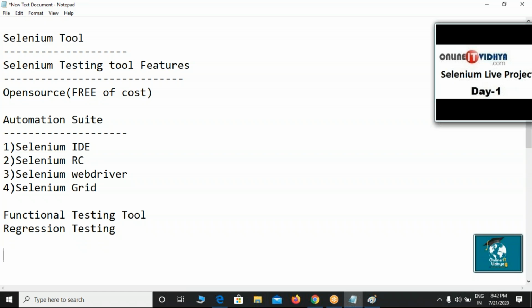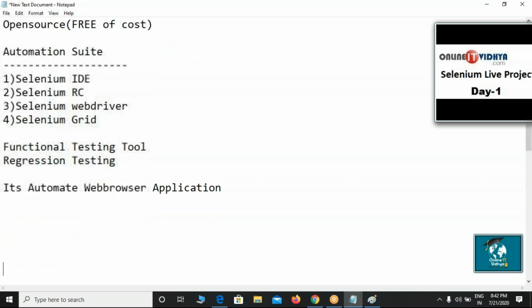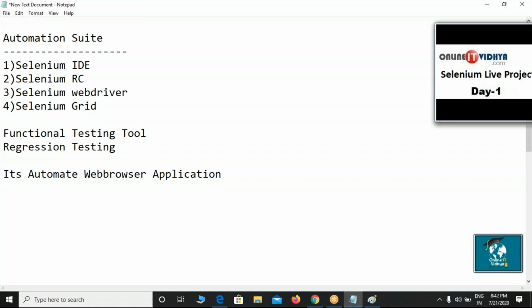And guys, it automates web browser applications. Web browser applications means what? Gmail, Facebook, all of which we open by using browsers, right? All are called web browser applications. Understand, guys, my point?